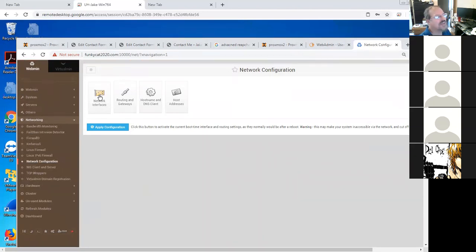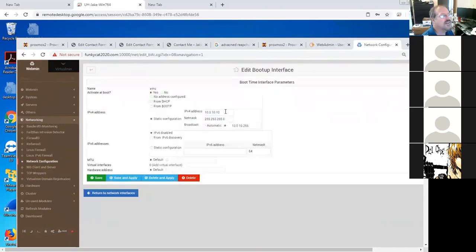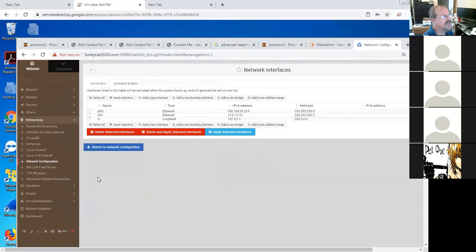And there's probably even an easier way to do this. We probably could have just renamed ETH0 and put it on VMBR1, but I wanted to show you both of them. So there's ETH1, 10.0.10.10. I didn't save anything, but I'm going to click save, and it should have given us an error if we weren't able to talk on it.